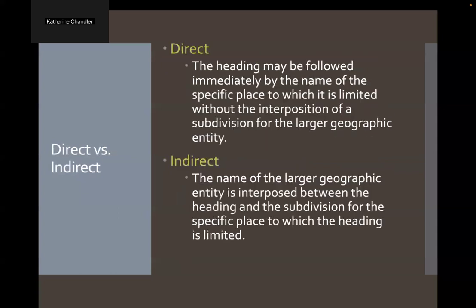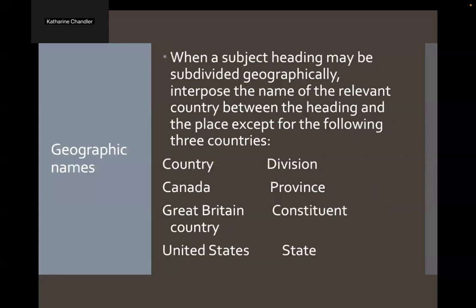Direct versus indirect. In direct subdivision, the heading may be followed immediately by the name of the specific place to which it is limited, without the interposition of a subdivision for the larger geographic entity. And in indirect, the name of the larger geographic entity is interposed between the heading and the subdivision for the specific place to which the heading is limited.